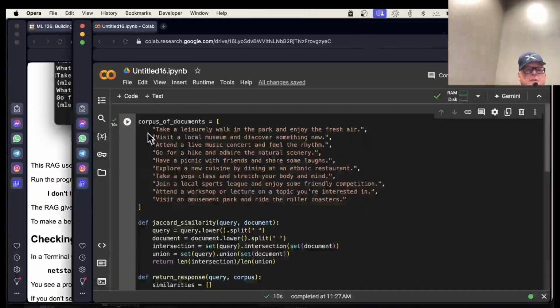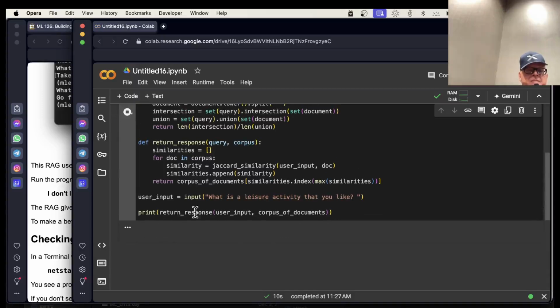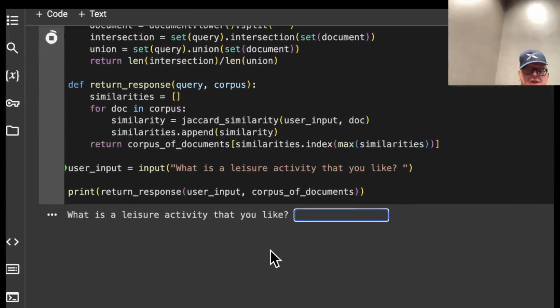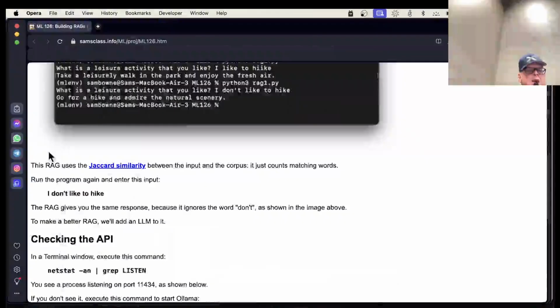Now by the way, let's see a flaw with RAG number 1 before we go off to something else. All right, if you run it again, okay, and now I say I don't like to hike. Then it tells you go for a hike, because it's stupid, right? It doesn't know the word don't. It just found the word hike matched it, it's done. So this is the problem. It doesn't understand anything in a simple way.